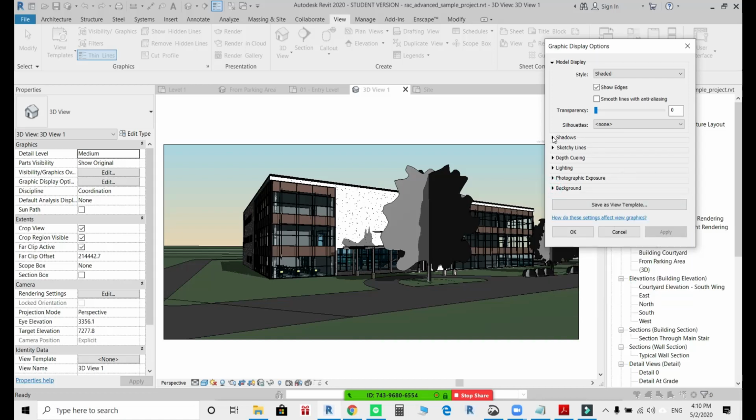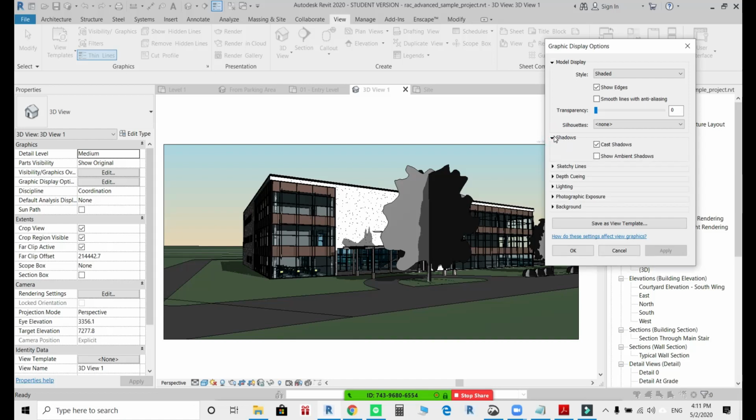Now, if we switch to the shadows options, you'll see that we have shadows and we also have ambient shadows. Ambient shadows is what happens when indirect light hits your building. So if you click show ambient shadows, it will increase the light in your image, and it will show these dark edges around your building.